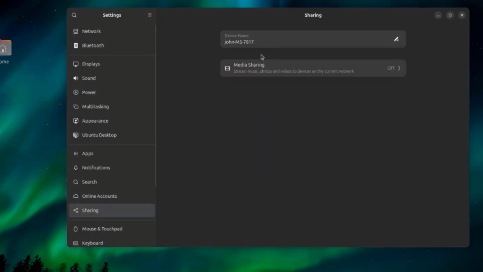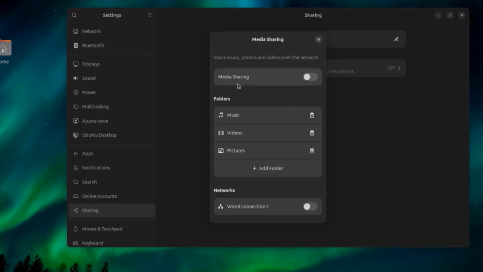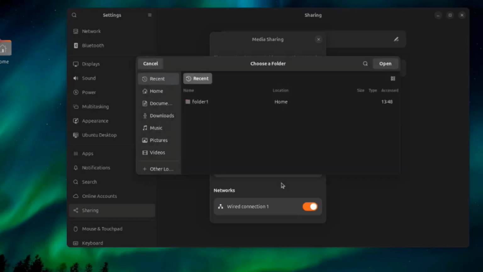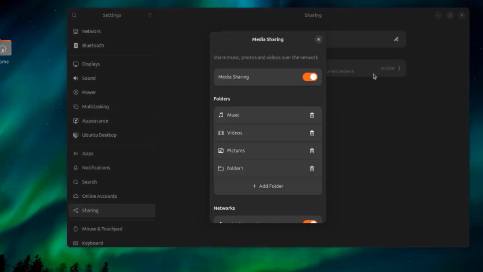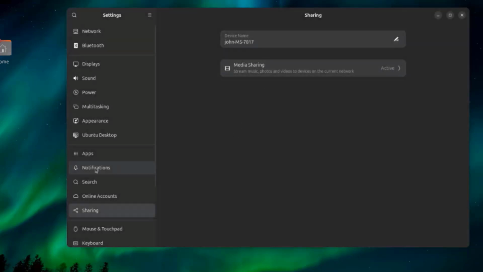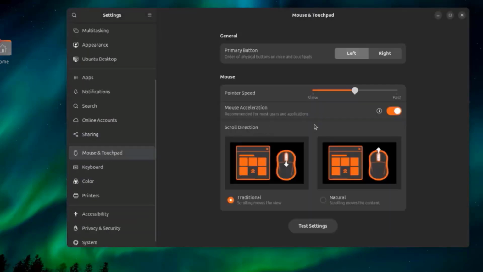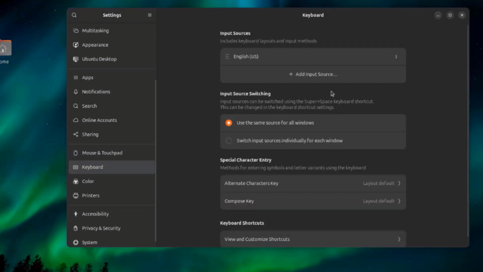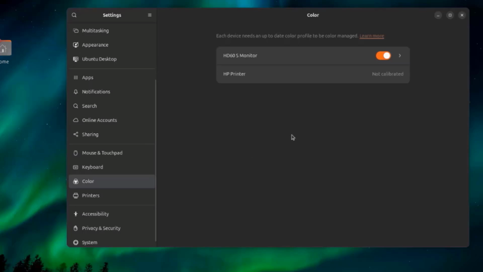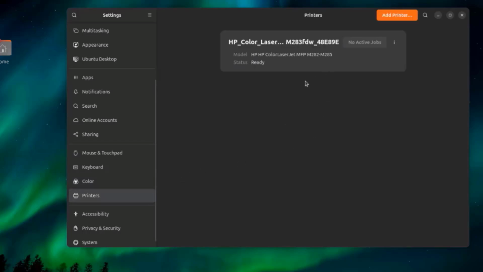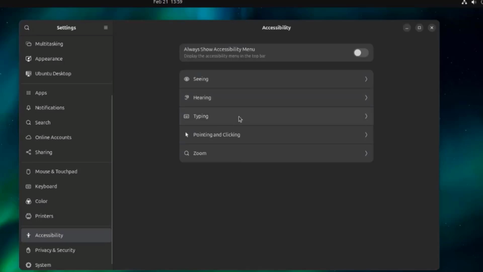This is sharing. I can turn media sharing on. This is mouse and touchpad settings. This is keyboard settings. This is color. This is printer settings. Accessibility. Right now the accessibility icon is not visible. I'll turn that on and it's on top on the right side. I'll turn it off.